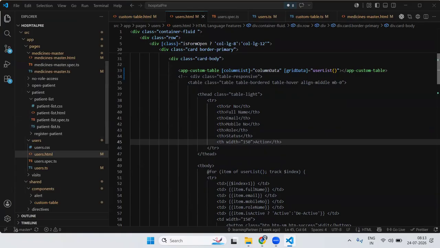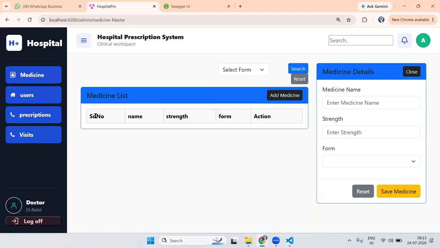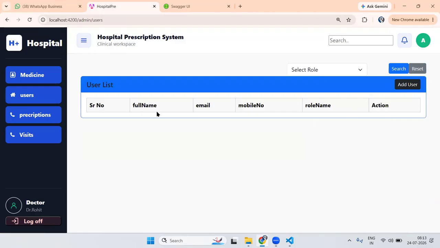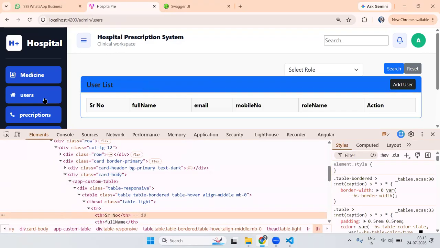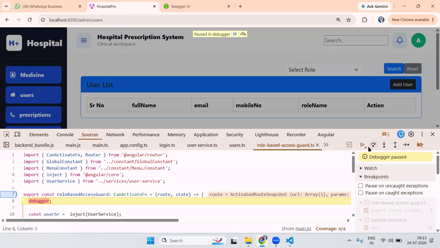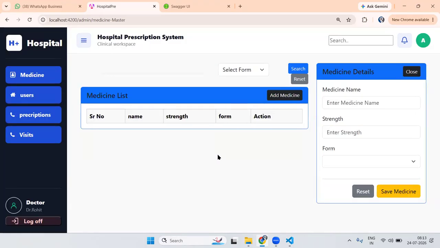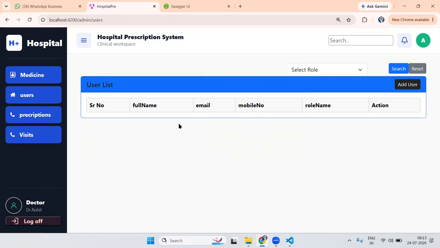Now let's see how it is rendering. See, in medicine master, serial number is static and this is static, but name, strength and form is coming. If I go to the user, see this. So this is coming from your reusable table. See, custom table. In medicine also custom table. Getting it? So your columns are coming as per the page. So reusable table you are using in medicine and the user. So whatever the data you are passing, according to that, column names are dynamic. This is clear, everyone?